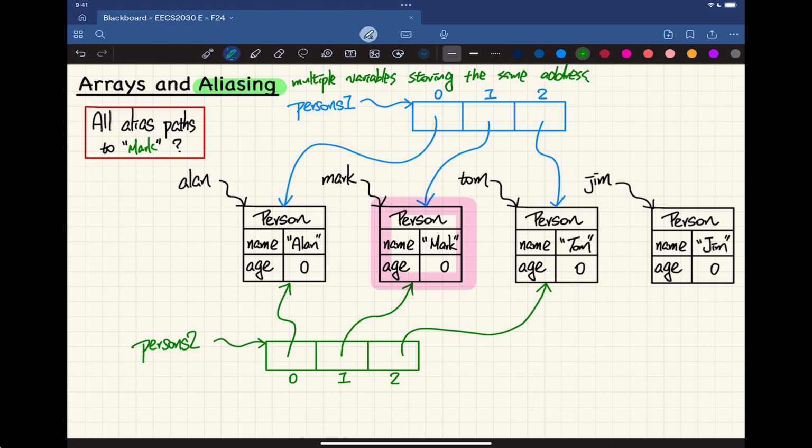How many path expressions can you come up with that will point to the object Mark? How many? 3? How did you tell? According to the diagram, we have index 1 of the array, persons 1. Yeah, true. You can see where the arrow goes. There are more concise answers. Look at this object here and see how many incoming arrows you have. That may be the easiest way for you to tell.